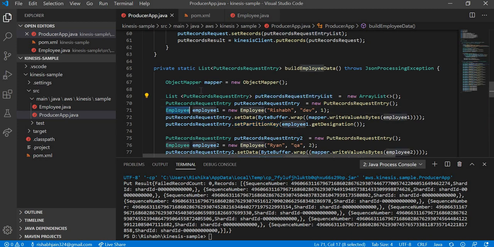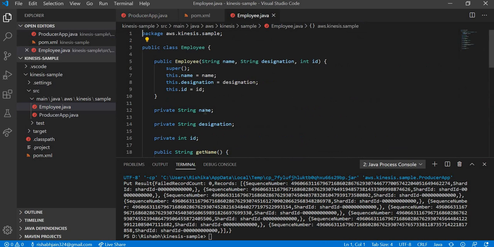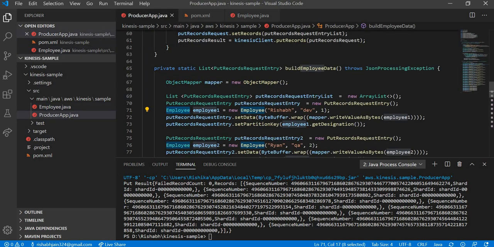So for example, I have this employee class. In my employee I have name, designation and ID. So I'm going to put the data. Now data needs to be in a byte buffer, so I'm going to convert this using object mapper. I'm going to convert my employee class and set it in the set data. Then the next is partition key, basically the key on which you want to partition the data. So I'm going to use designation as my partition key.